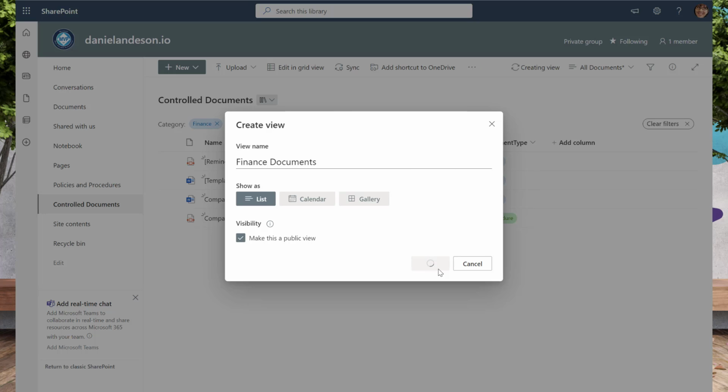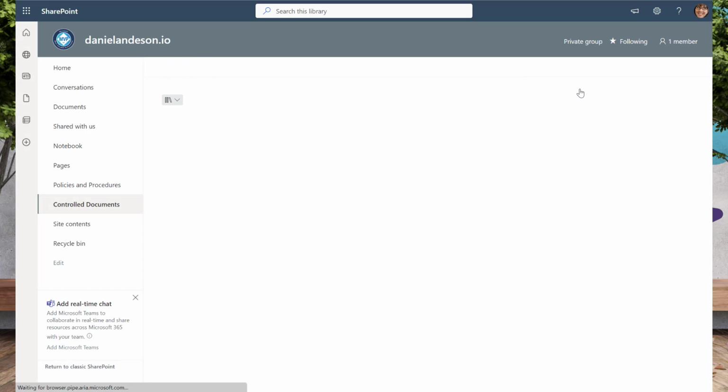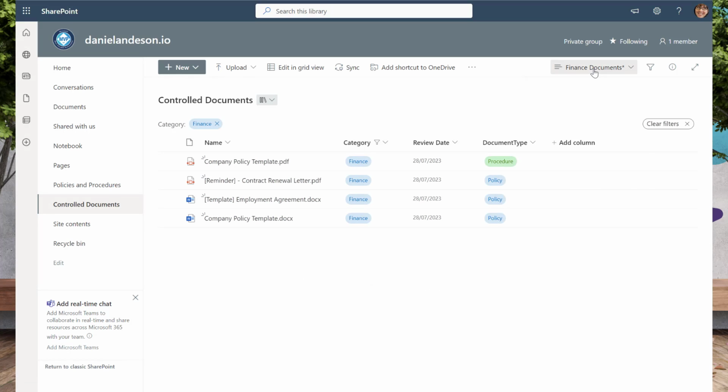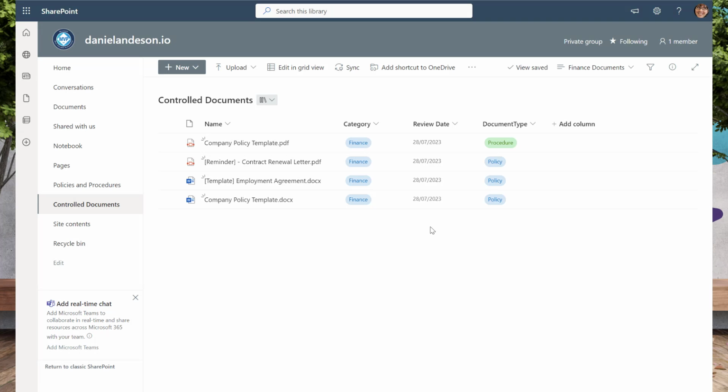Let's create that. All right, it's a public view, everybody's got access to it. So you can see that it's been changed to finance documents. Let's now filter by finance. Again, we're only showing the finance documents. Let's save this view now, and we'll save it as finance documents.